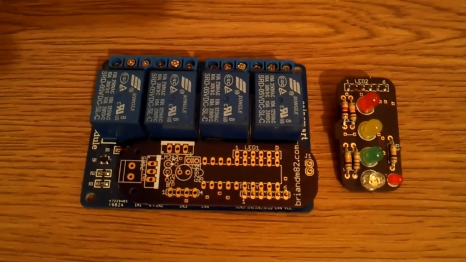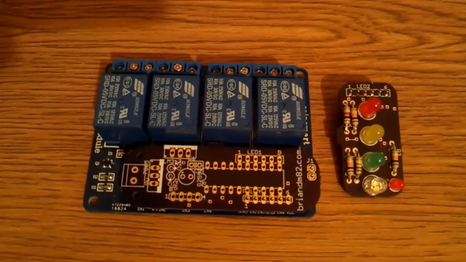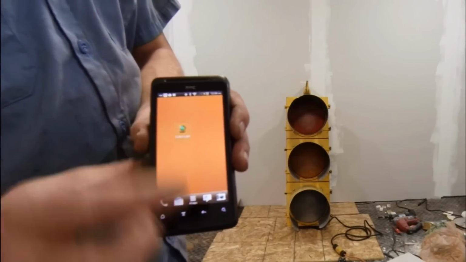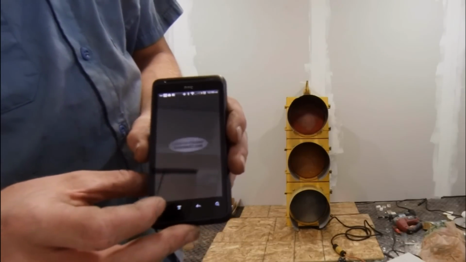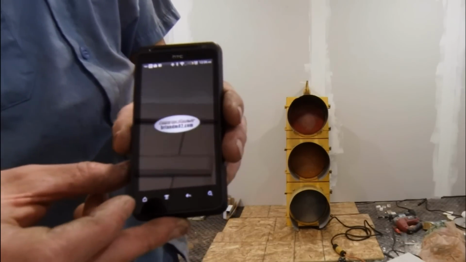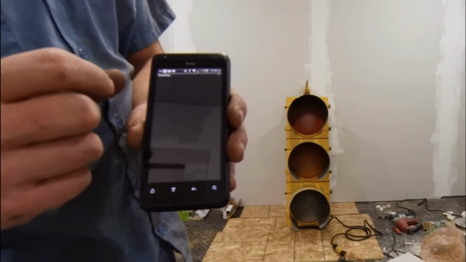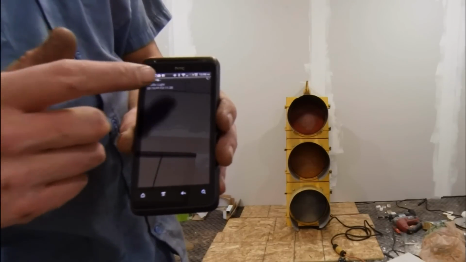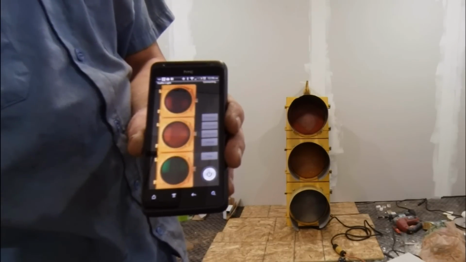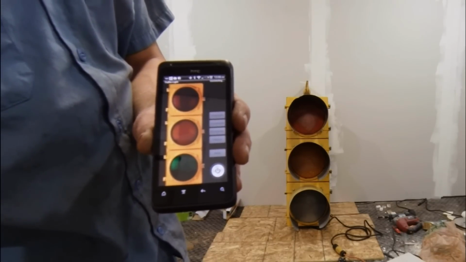And I also added in flashing red, yellow, or green lights to it. And here's the app that I wrote for it. And this will allow me to control the lights individually, turn them on or off or whatever. I can also set it up so that it runs as a standard traffic light, flashing from green to yellow to red.